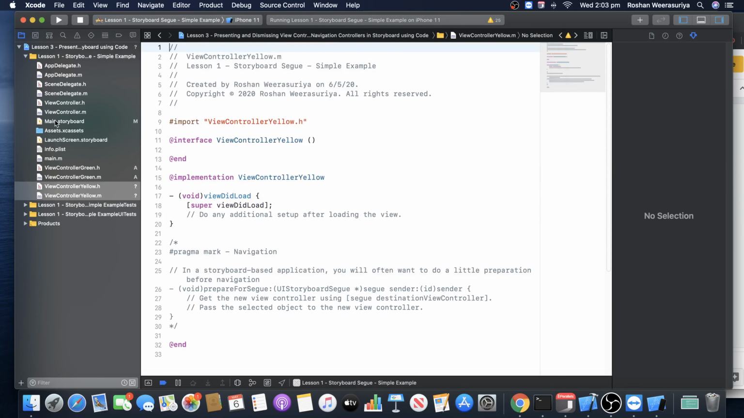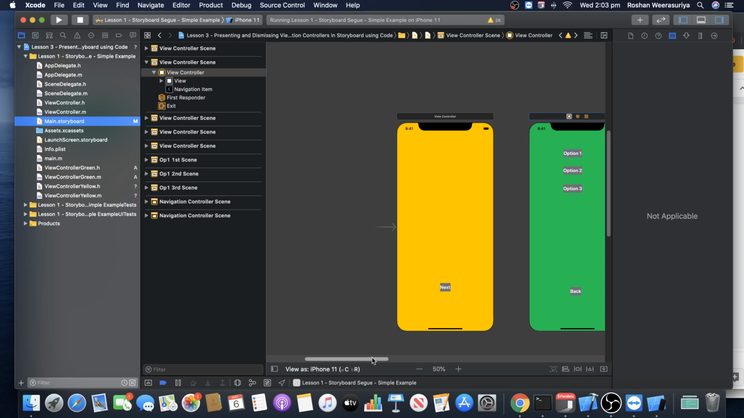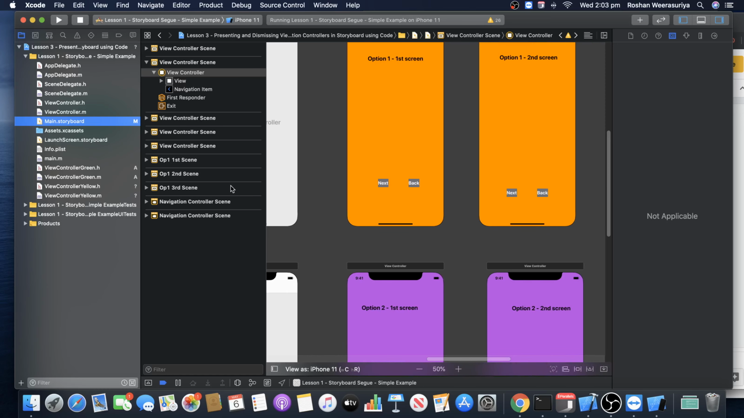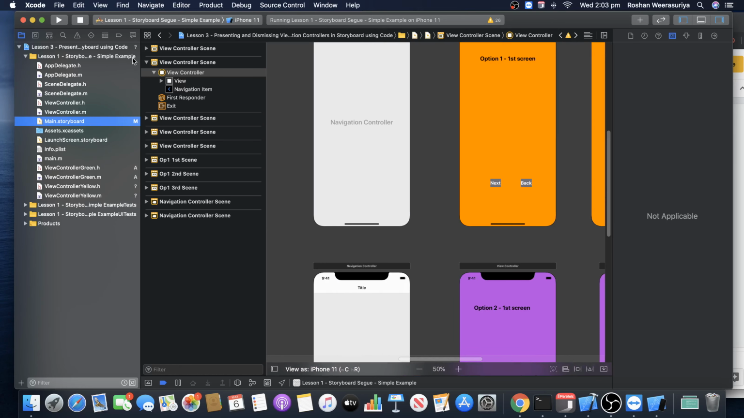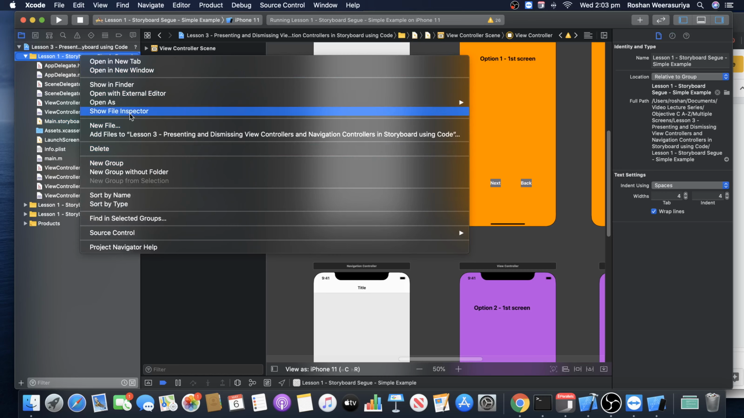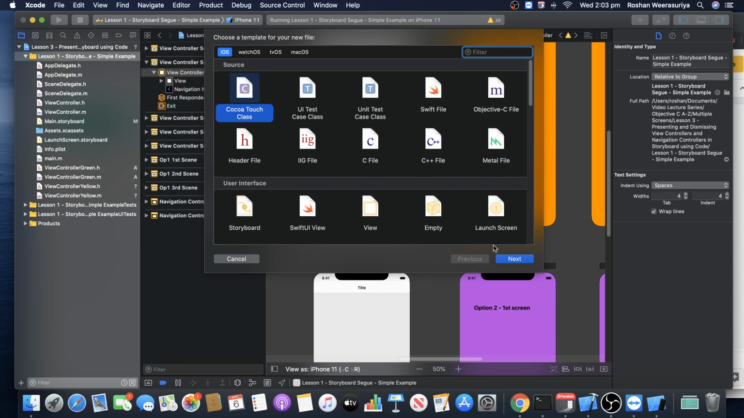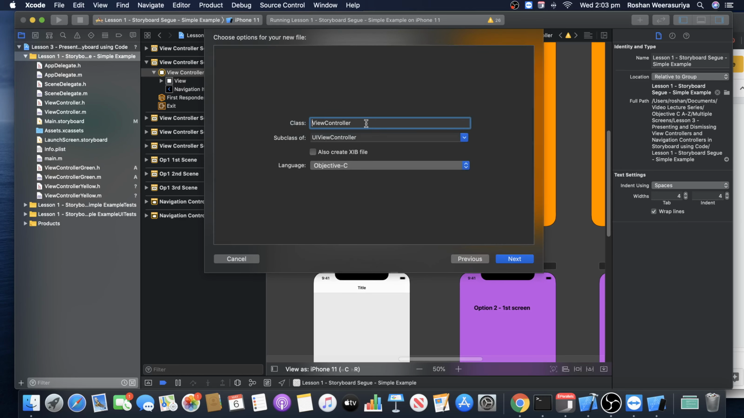Then I would like to have one for the orange, right? But I got 3 of them, right? 3 orange. So I will say 1, 2, 3 for them, right? So once again, right click, new file, Cocoa Touch class. Next, view controller.